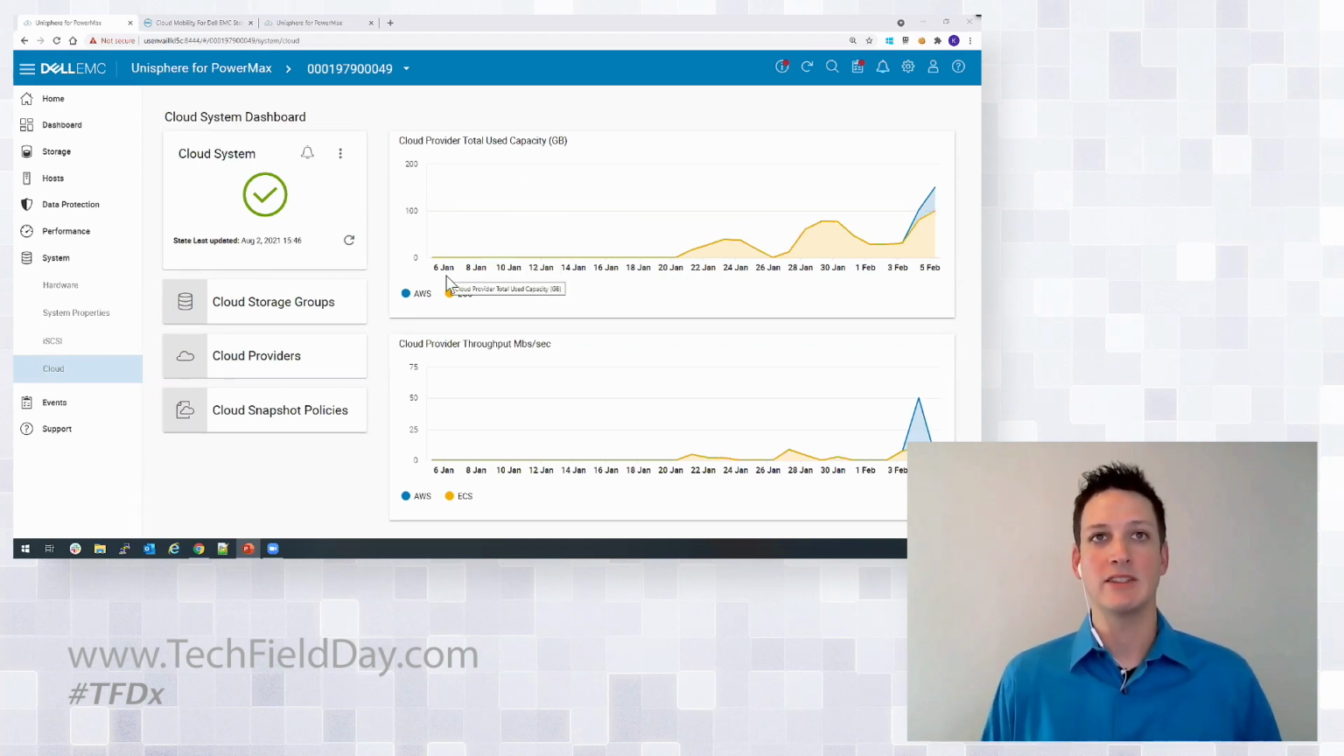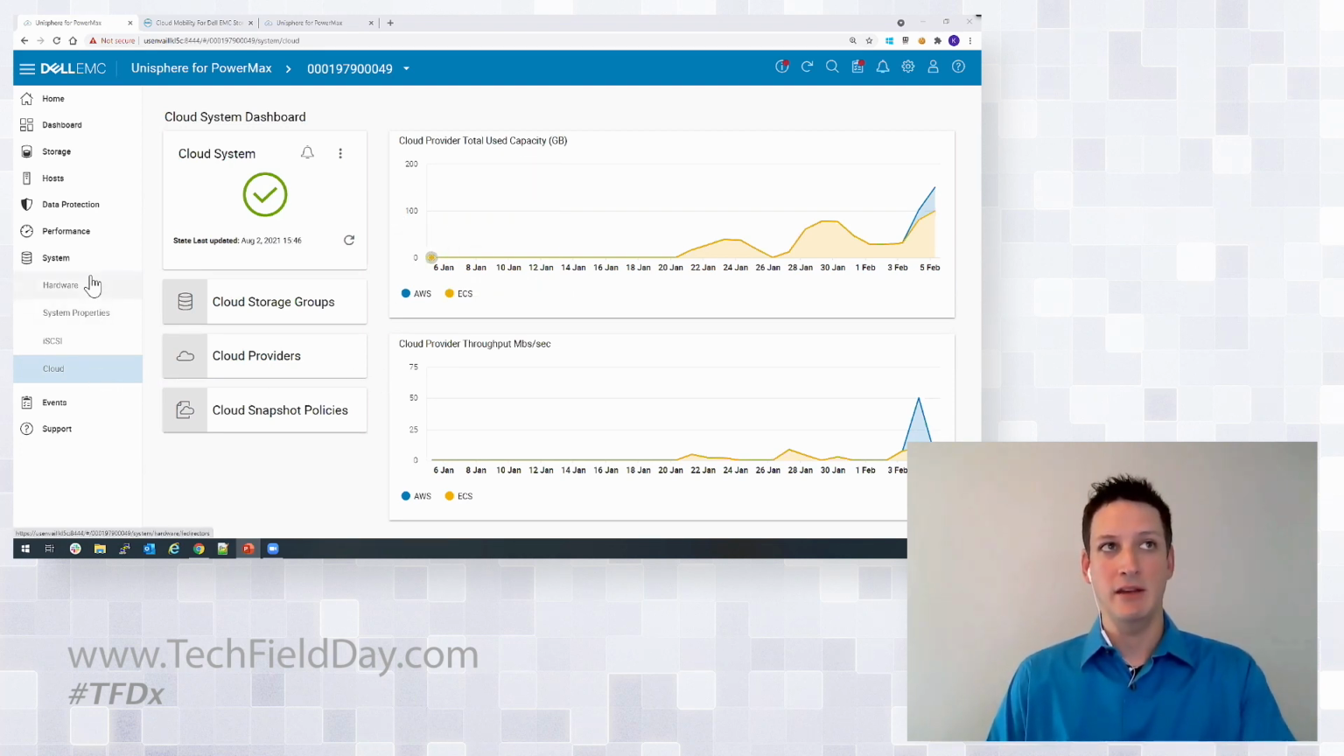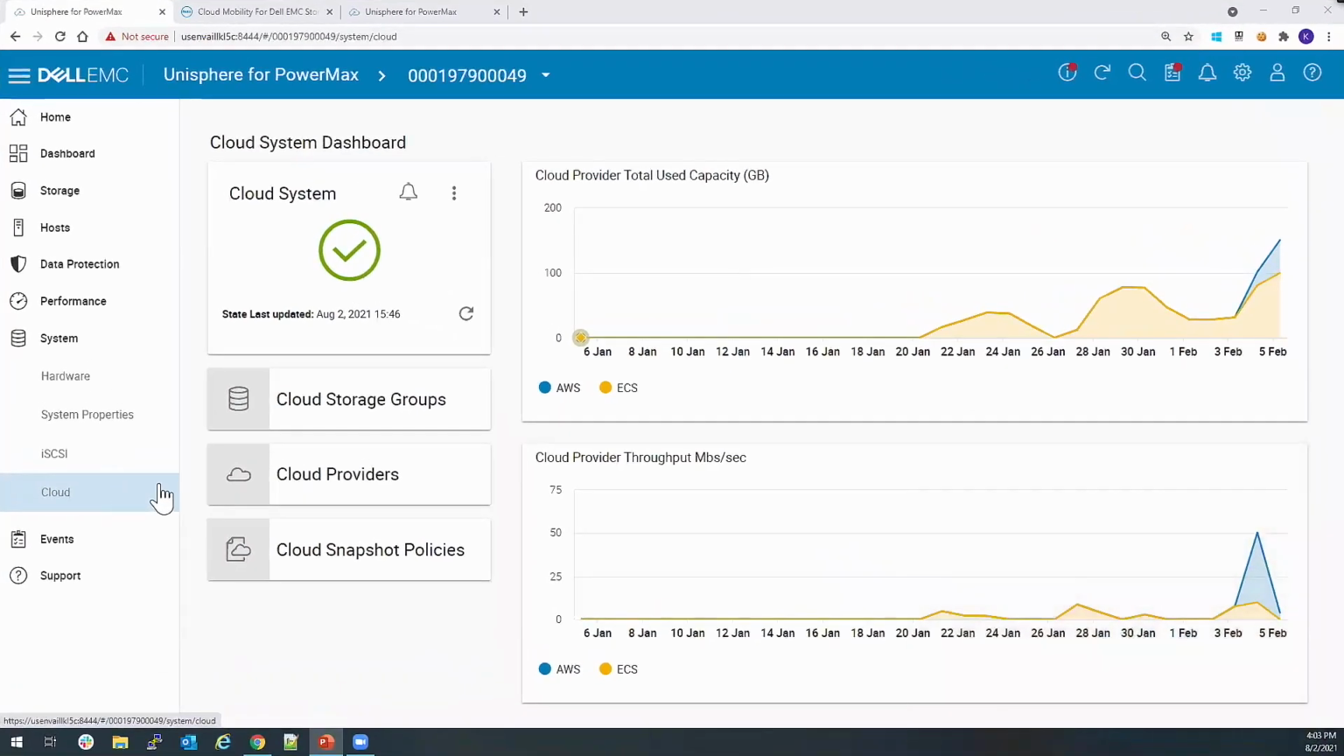Everything is operated inside of Unisphere for PowerMax. And when you have the system deployed, we have a new pane under System for Cloud and a dashboard that goes through the overall system health, how much capacity we're using per cloud provider, and any of the data throughput that we'd see as well.